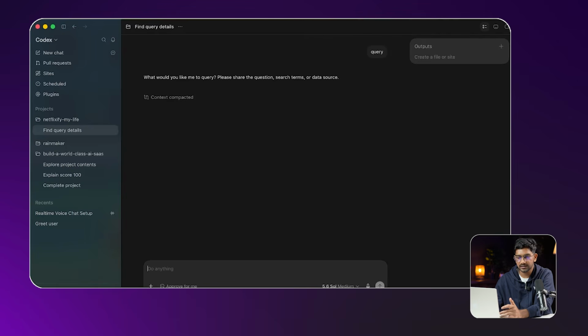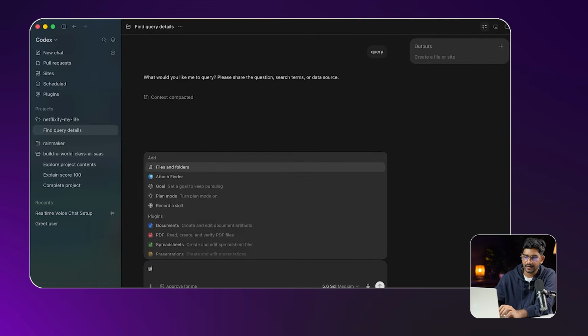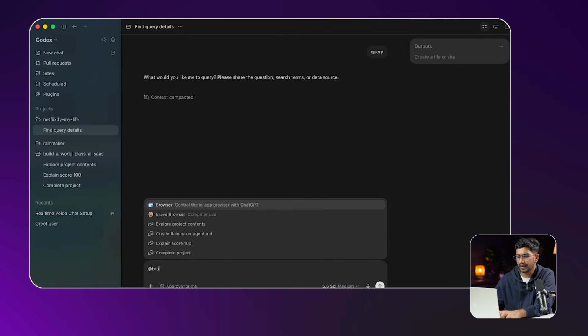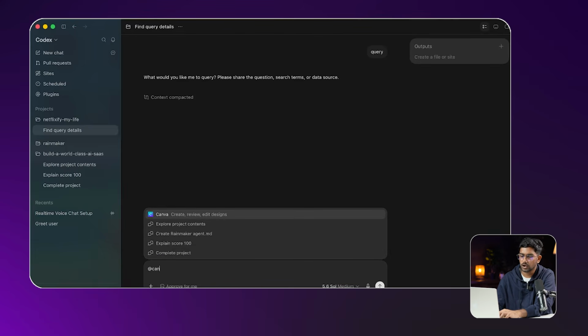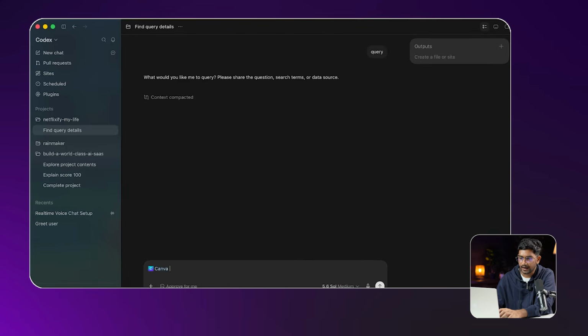You can also work with plugins. In order to work with plugins, you simply write @ and then the plugin name. For example, I can work with the browser. I can simply click @browser, and then I can do anything with the browser. Or if I want to work with Canva, I'll write @Canva and hit enter, and by this I can work inside Canva from Codex itself.